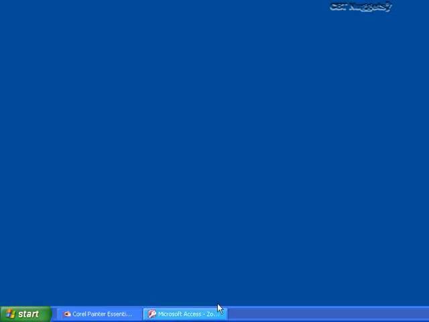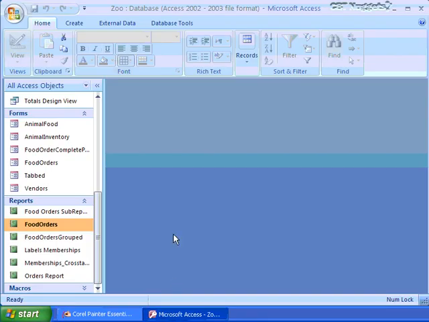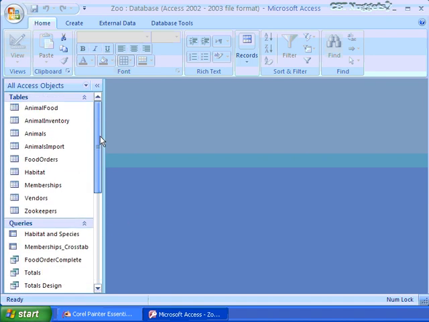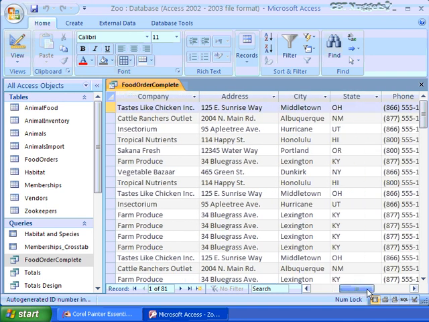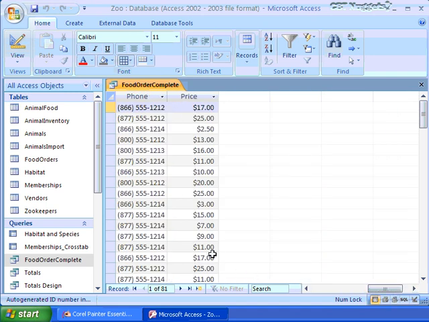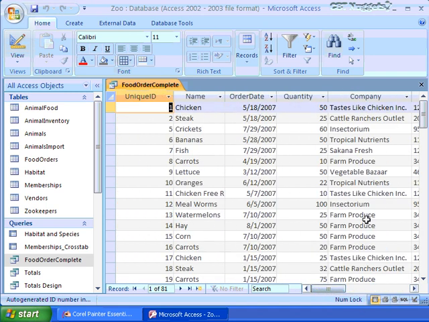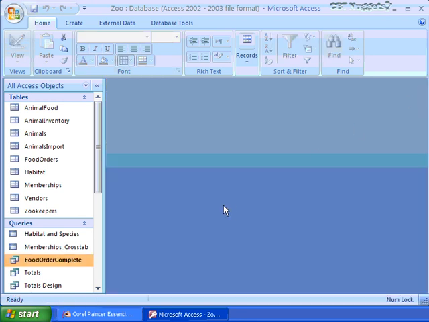We are going to jump on into Access now. Here is the Zoo database, and to create a pivot chart, just like a lot of the other objects, the first thing you need to do is select your data source. So I am going to work with a query called Food Orders Complete. Let's look at that query first. We have a unique ID, what we ordered, when we ordered it, how many, and who from, as well as the addressing information and the price. All right, let's close this query and get down to business.